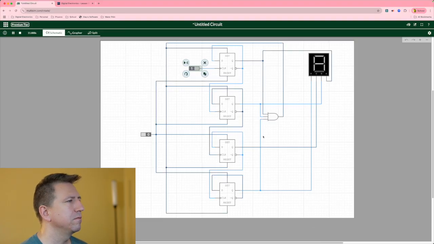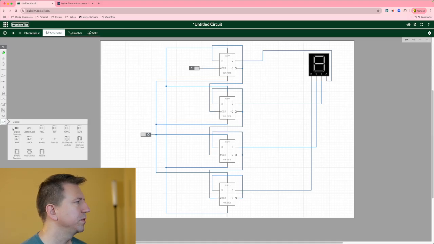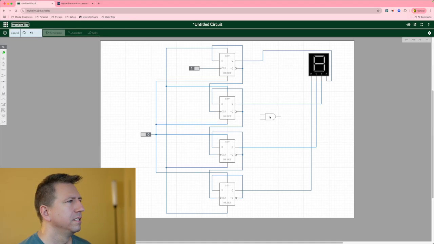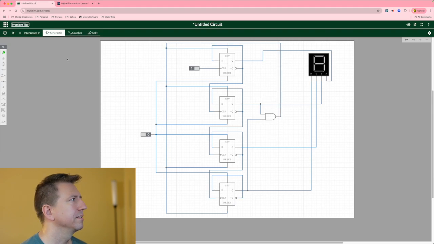So A3, A1 instead. So let's get rid of this. Oh, I can't because it's simulating. All right, there we go. Get rid of that. So we just need a 2 input AND gate. And we need A3, which is down here. And we need A1, which is this guy right here. And then that connects to this circuit up here. Ooh, okay, let's try it.